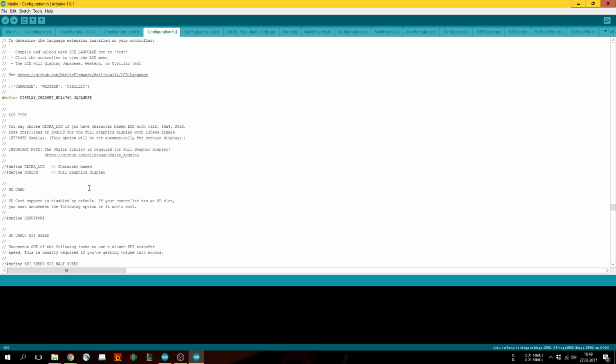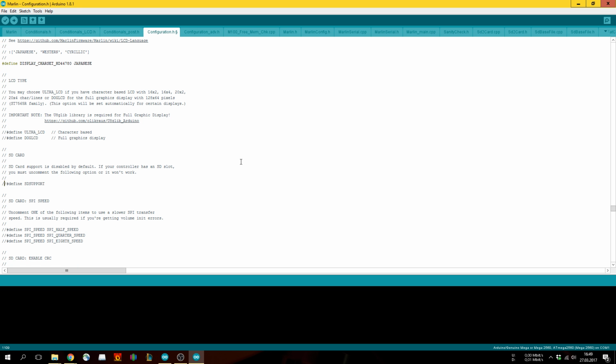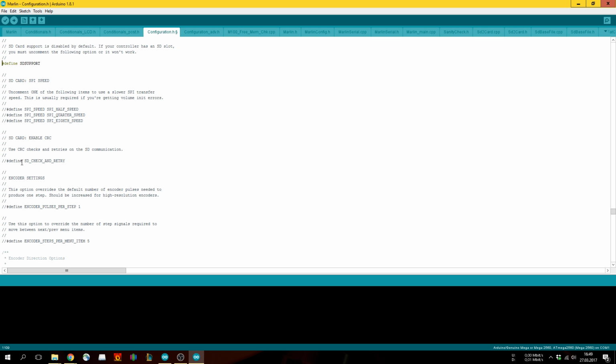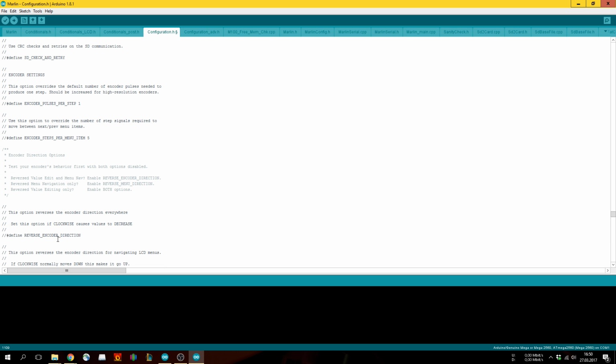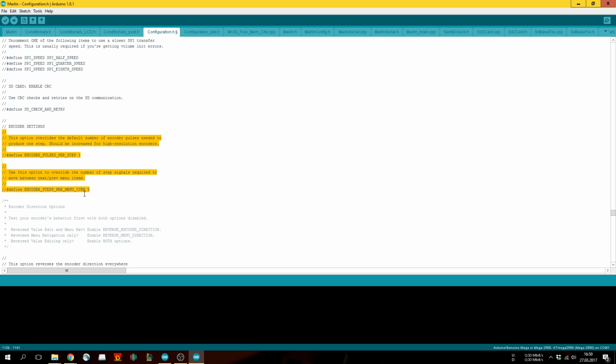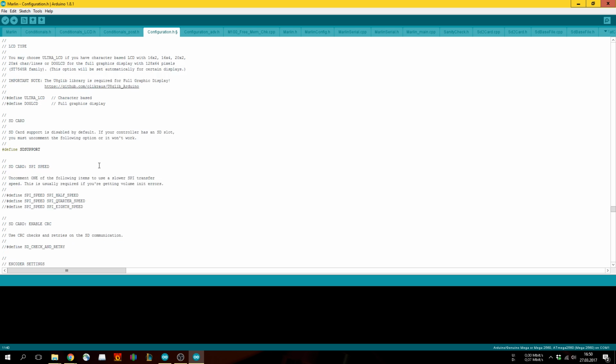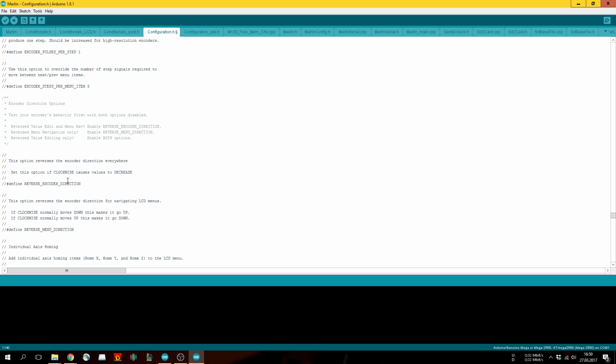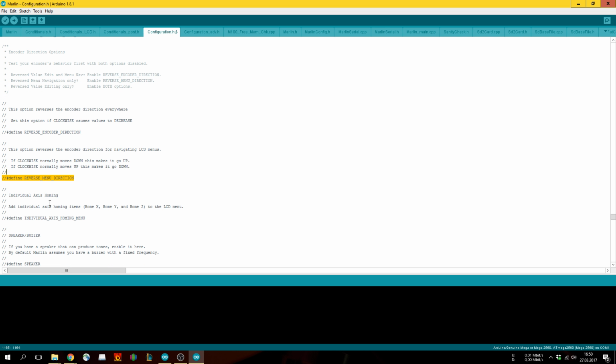The next thing we have to do is to enable the SD support. If your display has a SD card, just uncomment this line. And yeah, that's it. The next thing to do is, you can change there also the steps when you are rotating your knob. And you can also change the directions clockwise, counterclockwise, so just as you change the direction, it goes to the left, down, and to the right, up. Sometimes it's annoying, so change this reverse menu direction.